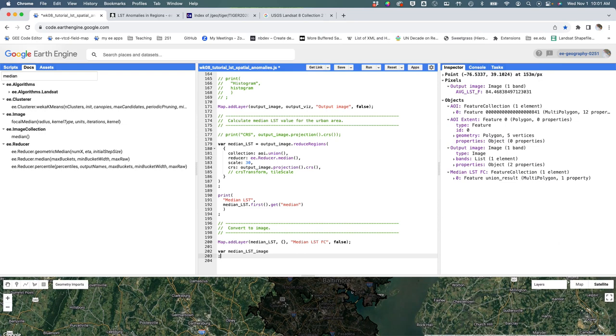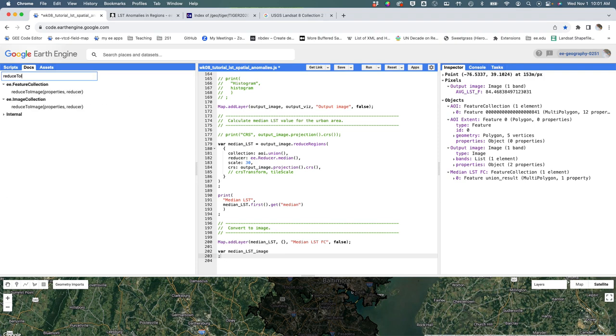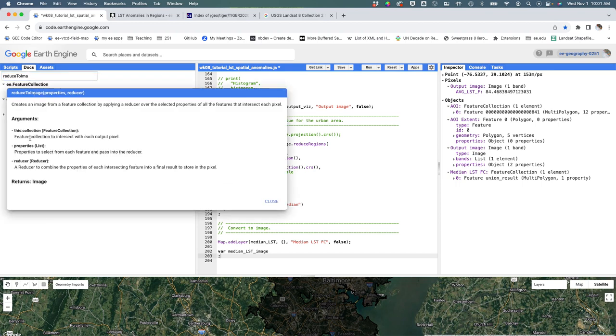So then let's go ahead and do this. We're going to go median LST image and we need to use the reduce to image method of a feature collection. It takes the properties that we're interested in, basically grabbing the property from the feature collection and using that to store in each pixel of the raster. And then we need a reducer just in case we have overlapping features, which we don't have, but I think we are still required to define it.